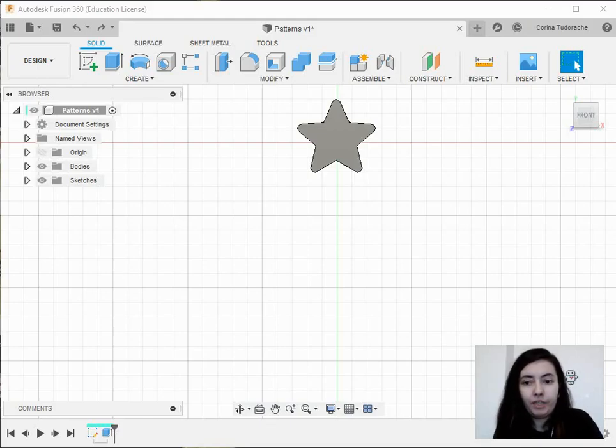Hello everyone! In the previous video, we learned how to use the circular pattern. Let's see now what alternatives we have and how to choose the right one. Let's say that instead of that rectangle that I used to make the holes, I want a star. I'll go ahead and try to achieve this using the circular pattern.